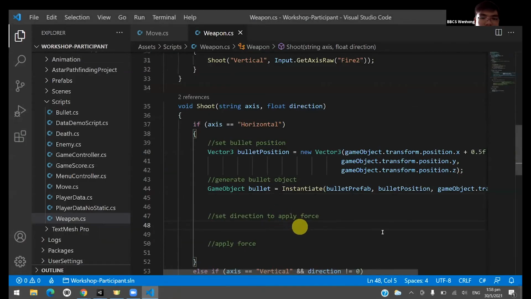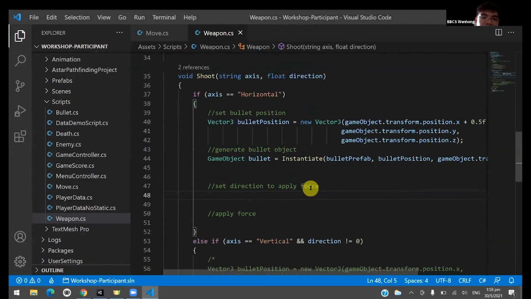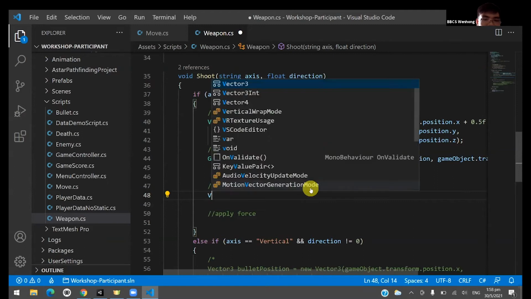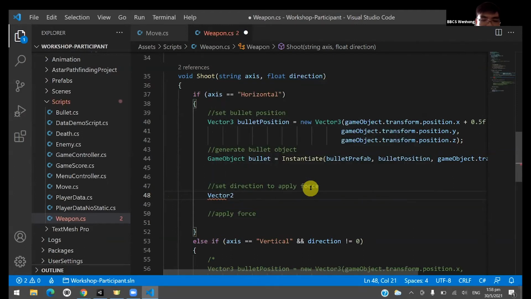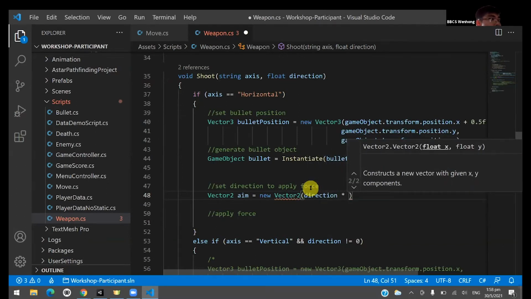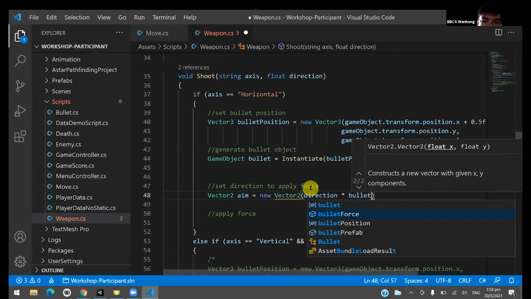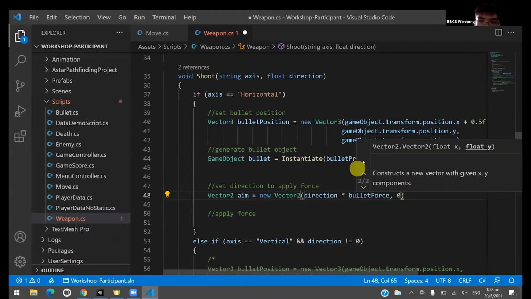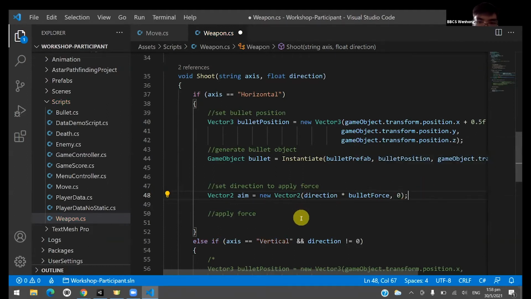And after we instantiate, we want to apply the force to get it flying. So we need to set the direction to apply the force, in which case I'll call it a type Vector2. I'm going to call it aim, and it will be in the direction of a new Vector2. Because we're firing on the horizontal axis, I'm just going to set the direction, a positive or negative value, to multiply by the bullet force that we're going to apply, which is 20. And for the y-axis, it's just 0, because I'm not firing in the y-axis, and I'll just close it.